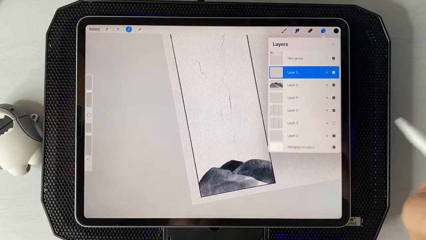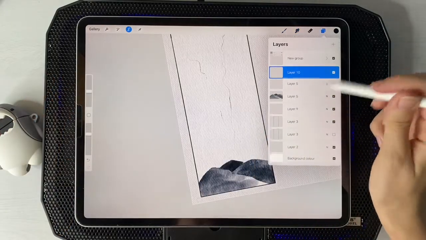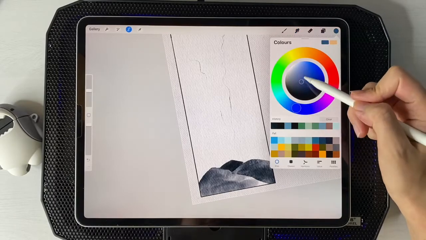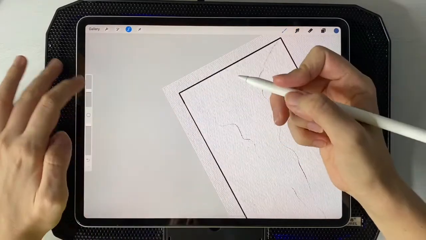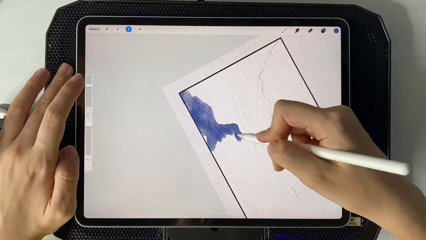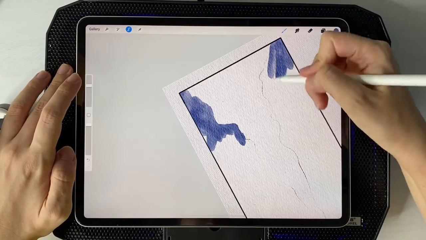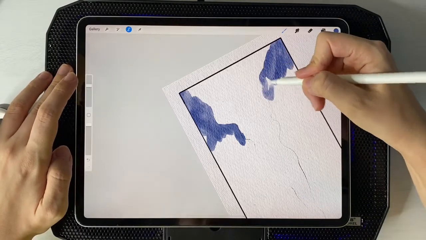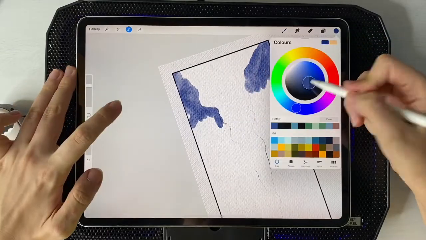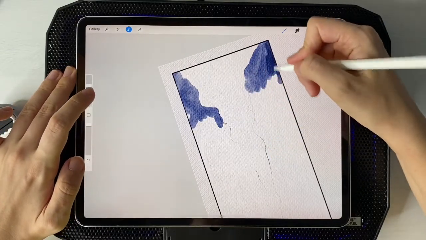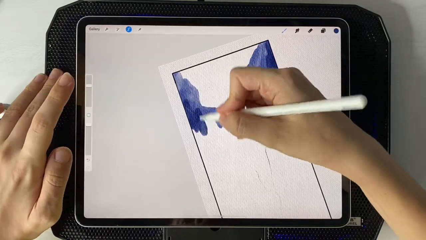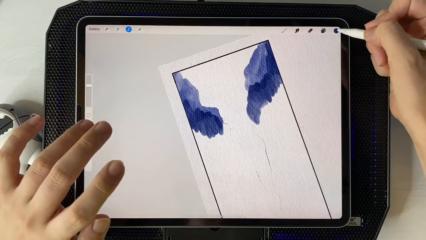We need to move on a new layer that is above our mountain, and finally let's start drawing sky. Also guys, speaking about sky, you shouldn't use just one shade of a blue color, definitely not. Play around, use darker colors, lighter colors. That would be great, and that might help you to create this dimensional look.